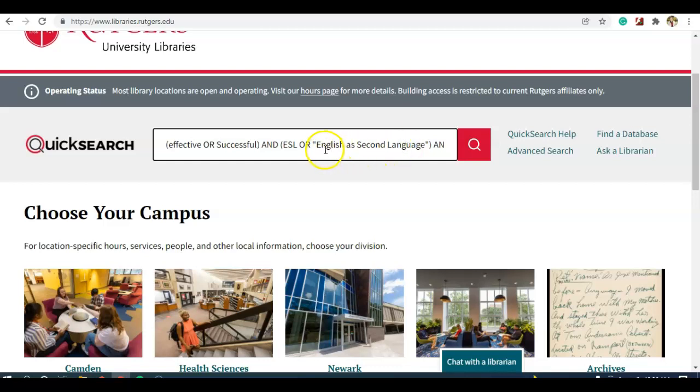So any phrase with more than one word, I want to put quotation marks around so that the database doesn't think that I want something on English and second languages. And let's just go ahead and look at that whole search string. So we have English as a second language, and high school or secondary school, and US or United States. Let's go ahead and search.